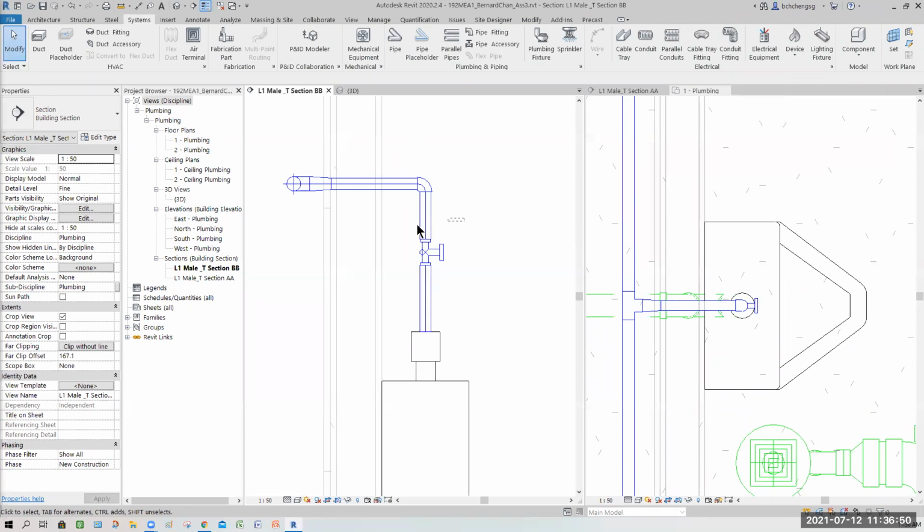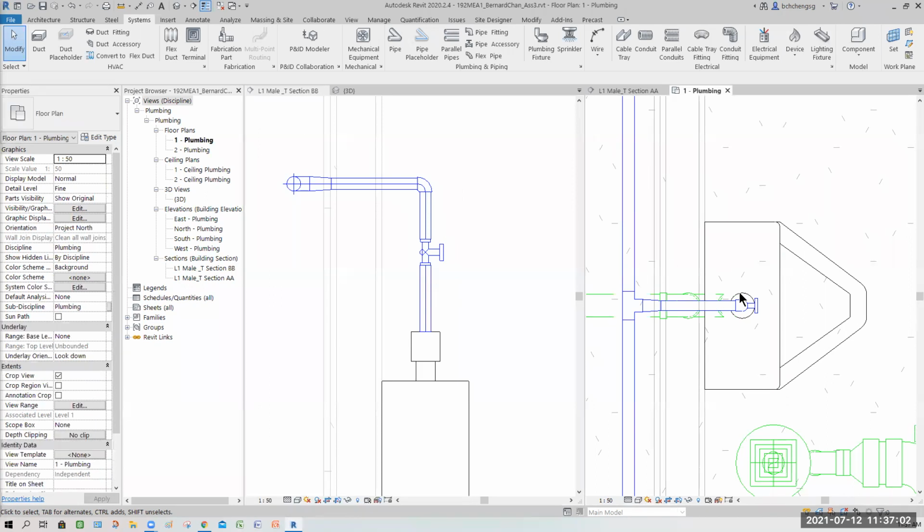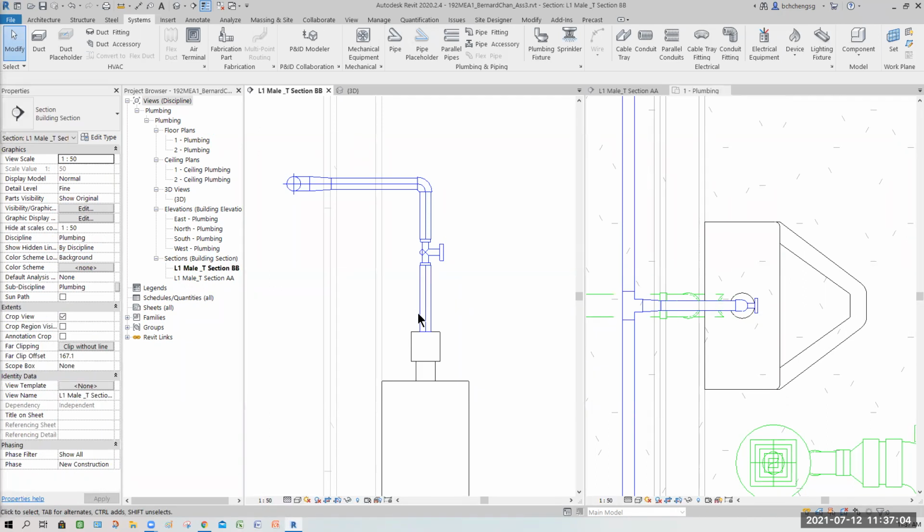Hey, how come I cannot select my pipe? What's happening to my system? A bit lag, I think. See, I can't pick my pipe. What's happening? Let me save my file. A bit lag. Now back to normal.